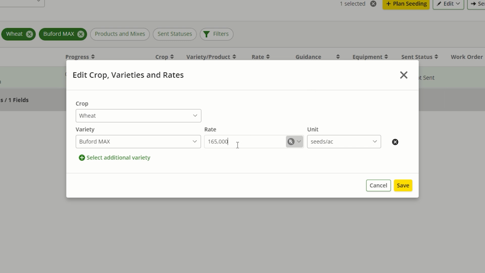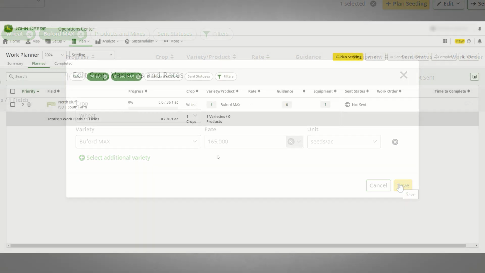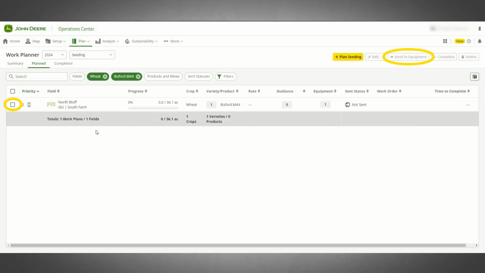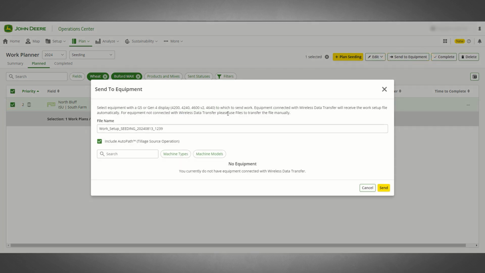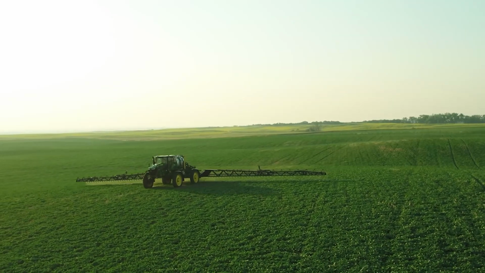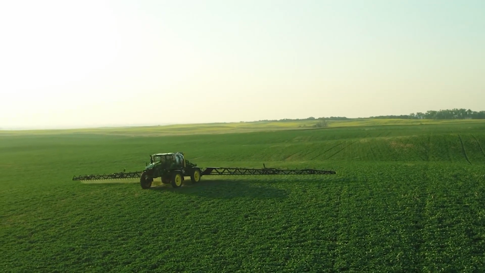When you are ready to send the work plan to your equipment, simply select the checkbox at the left of the work plan and then select Send to Equipment. Here, you can see the default name for the file, which you may edit. The sent status of the plan will change from Not Sent to Processing. The status will change to Imported once the work plan is received by the display. Now the work plan is available and ready to go.